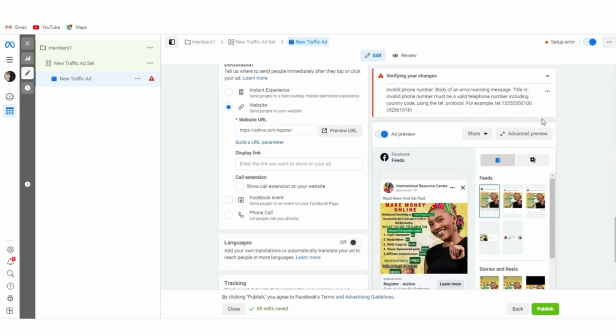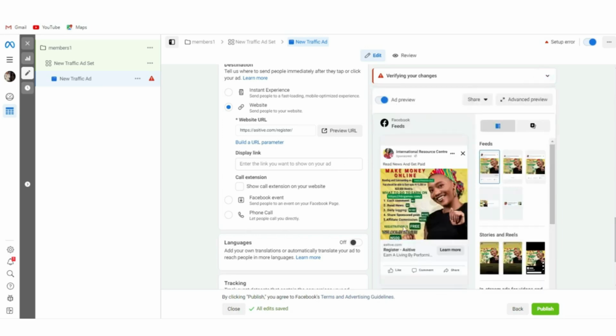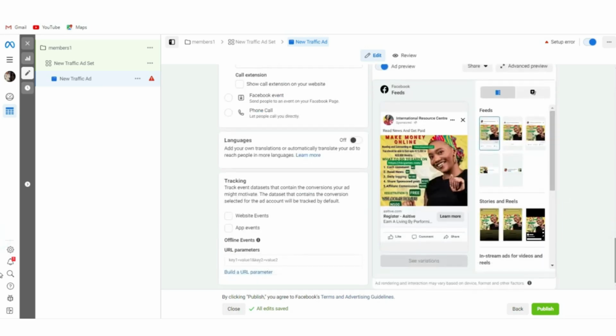So the reason for this is because of that phone number thing that I removed. So just ignore it and go ahead and publish your ads. So this is how I actually set up very good converting ads for myself. Sometimes Facebook gets to serve you with some random bot traffic. Okay, so you have no issues because this is the registration page. So practically everybody that is going to register is going to be a real human being.